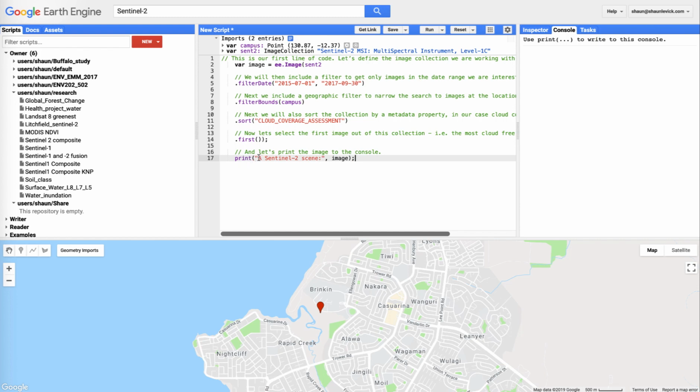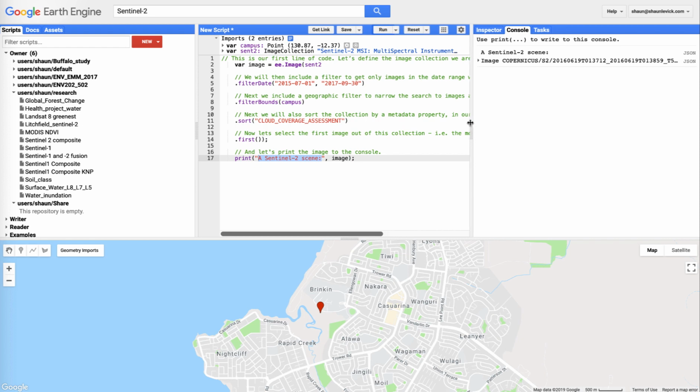We'll give that a name, a Sentinel-2 scene. Whatever you type between these markers will be the name that comes up in the console. So let's run that, and we'll see that our script has returned a single image from the 19th of June 2016.